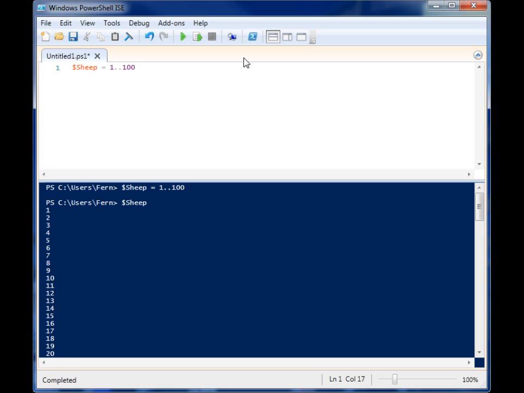So what I'm going to do is pipeline that variable to the ForEach. For each one of those items, I want it to output the number, and then I want to say sheep afterwards, and I'm going to put these in double quotes so that the variable gets expressed. And as I've said before, this variable right here, the $_ means the currently pipelined item.